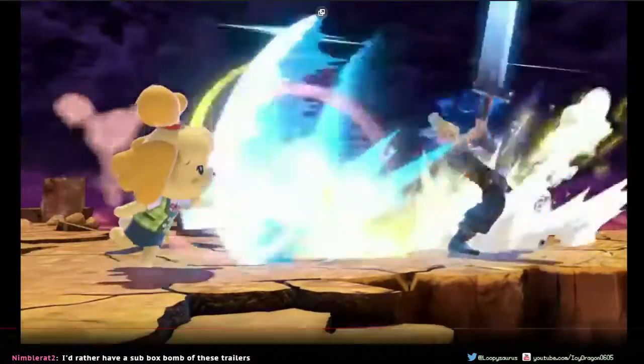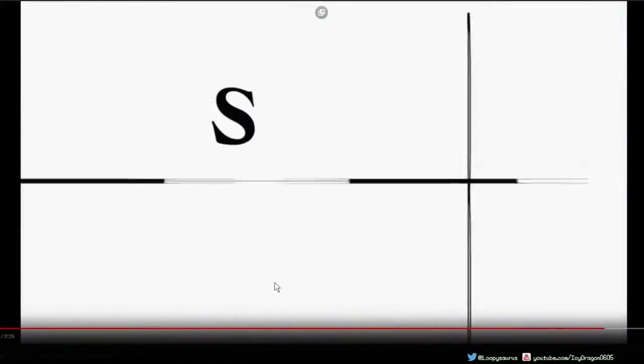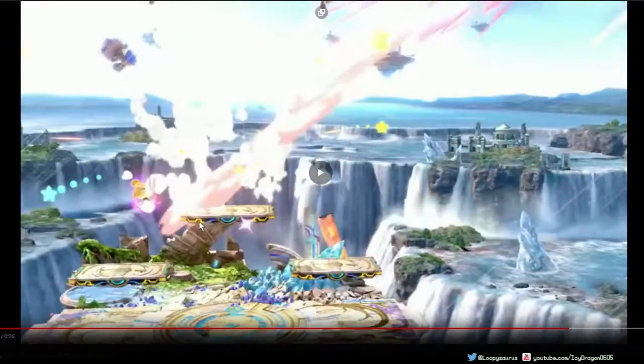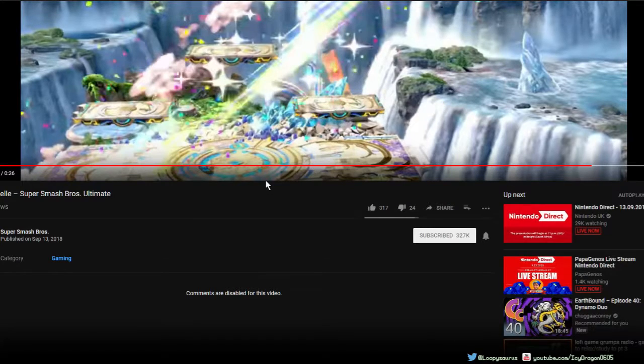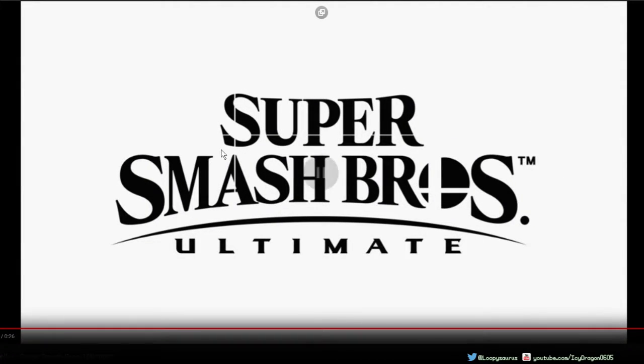The camera. Oh, she can pocket, too. That's kind of a big deal. Pocket is a pretty good neutral special. It does make sense. I think Isabelle was popular enough to justify having a unique moveset, so that's cool. Well, there you go. I like how Final Fantasy VIII is just conspicuously absent.